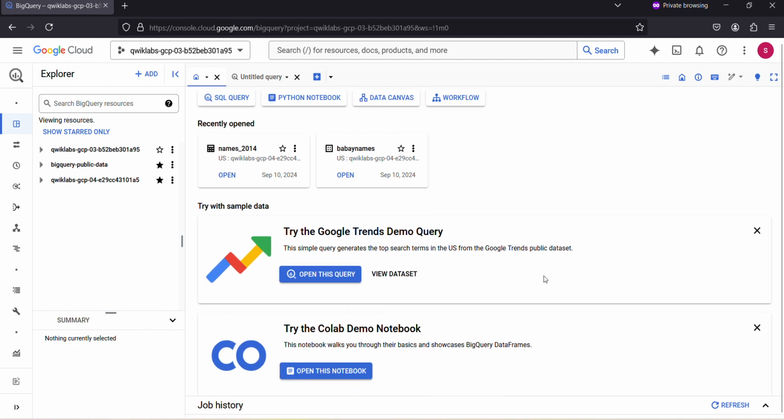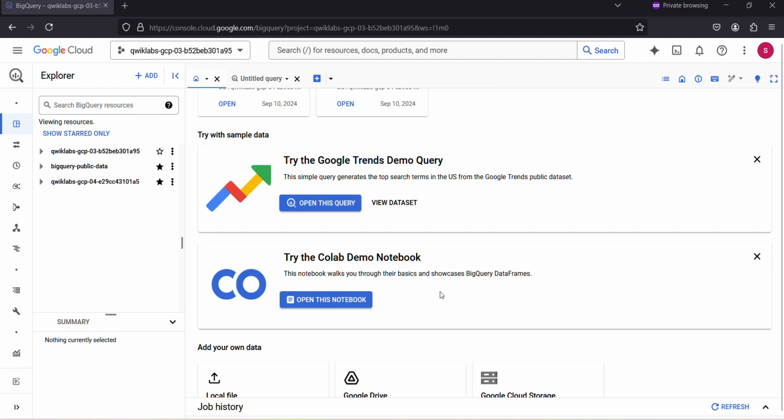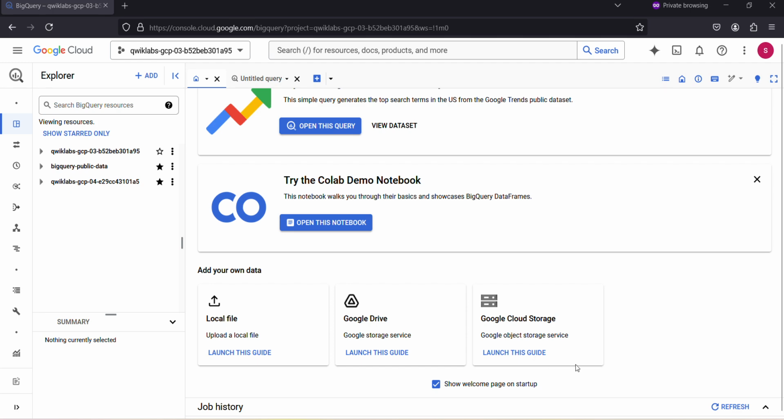But the task here is that we are going to work on customer purchasing behavior. We are going to predict that. So for that, we are going to check for the data inside these BigQuery resources. I'll demonstrate it. With this, you can put your data.